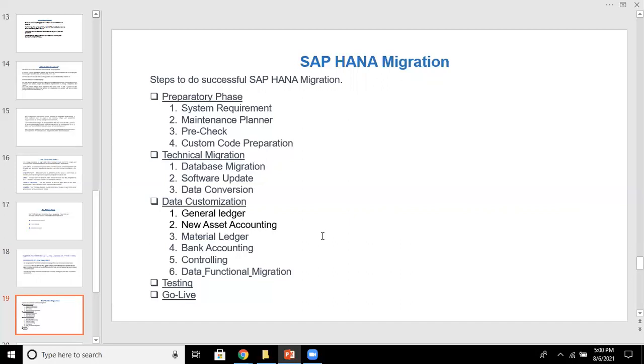Next comes technical migration. Here we have to look into how the database migration takes place and the technical requirements. The technical migration information: how the database migrates, the software update. What is the software update? Because when we are migrating, even the software should be in the updated version. So what are the software update details, which version has to be updated, and what is the data conversion methodology, how are we converting the data.